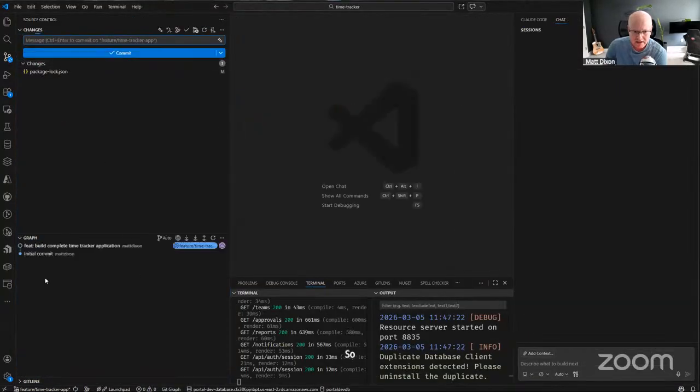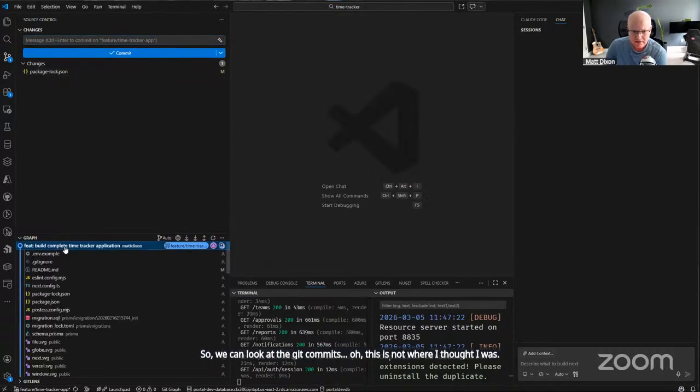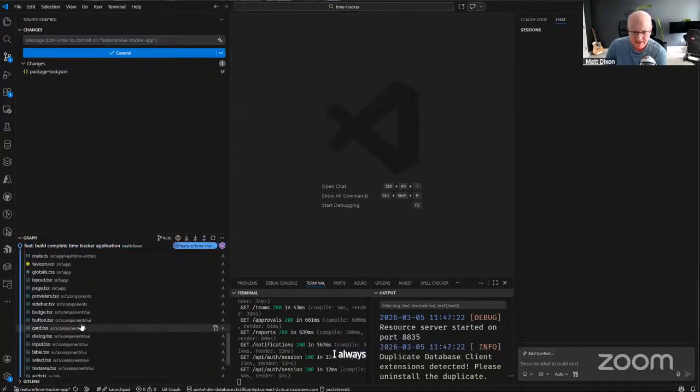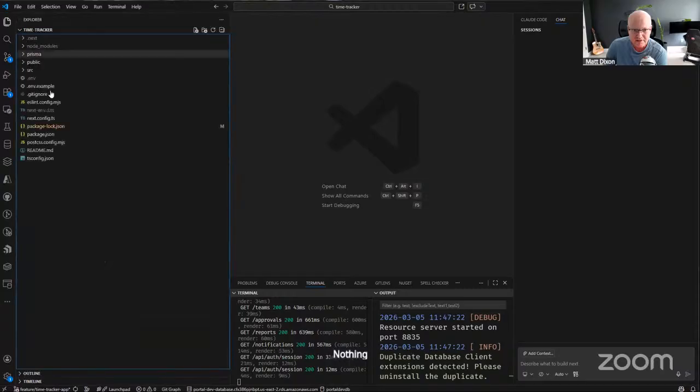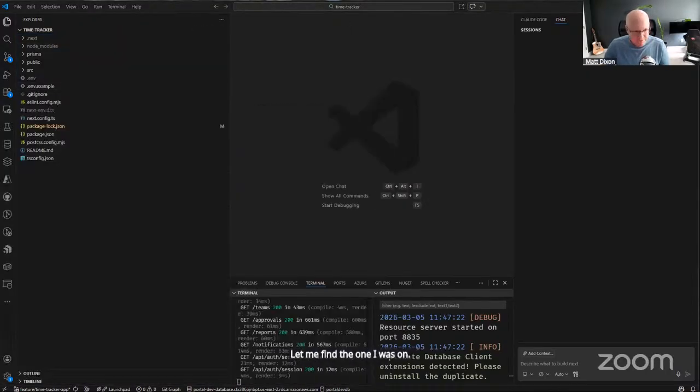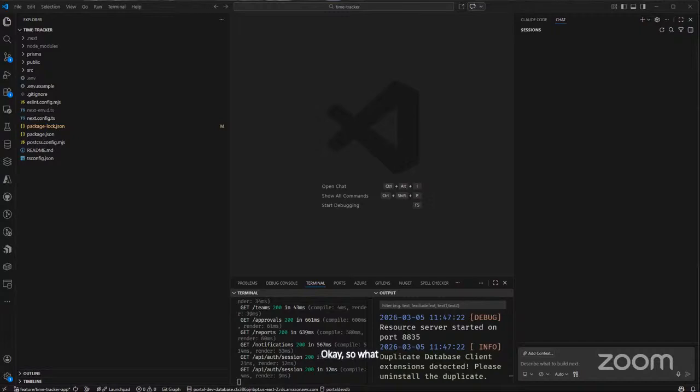So we can look at the Git commits. Oh, this is not where I thought I was. I always love live demos because nothing ever goes to plan. I've had some different commits, so let me find the one I was on. I know we can do another one I worked on as well. Okay, so what are the names? Any questions yet?